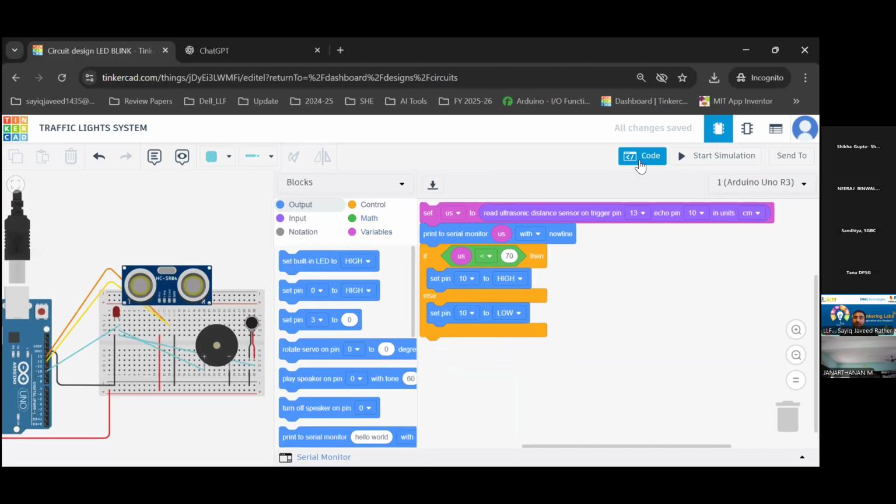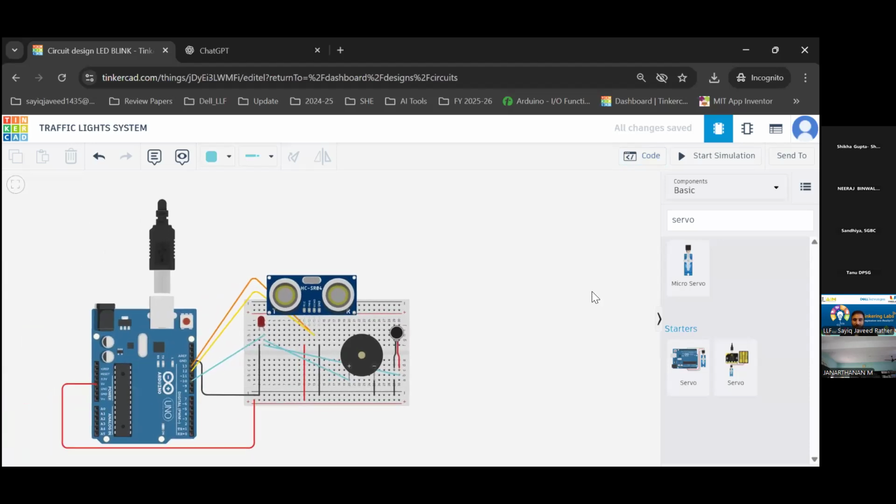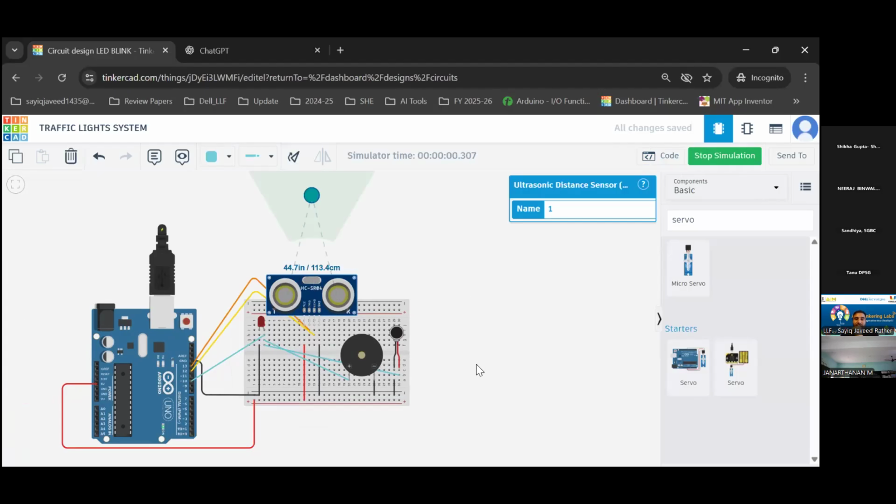Now let's check whether the system we designed, both hardware and software, is really working or not. I will start the simulation. Once I start the simulation, I will click on the ultrasonic sensor. Once I click the ultrasonic sensor, there is this pop-up.